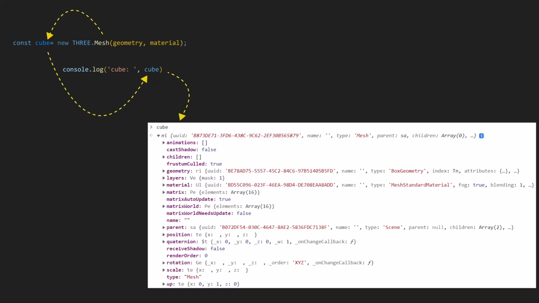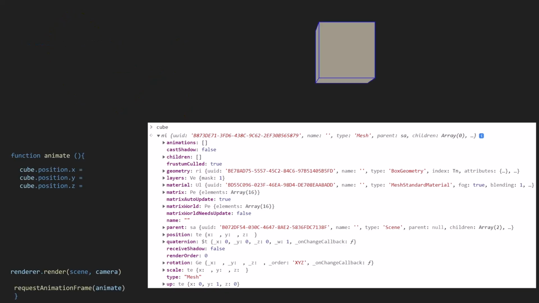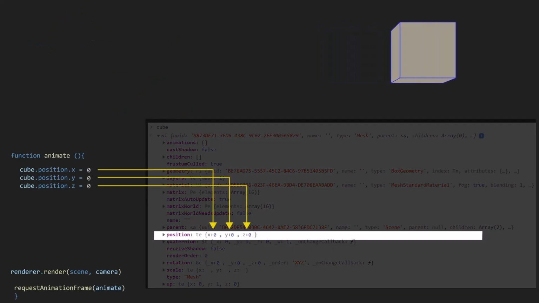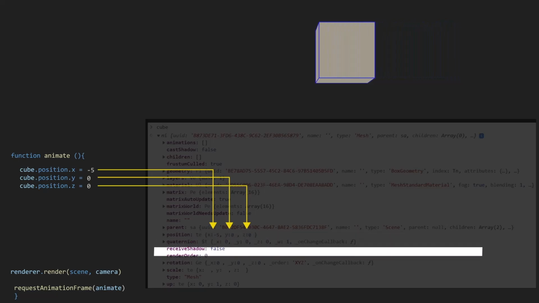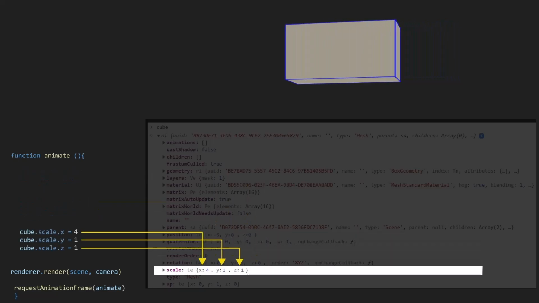Now what actually happens when you write Three.js code is that you just change the values of object properties like position, as you can see, and rotation or scale.